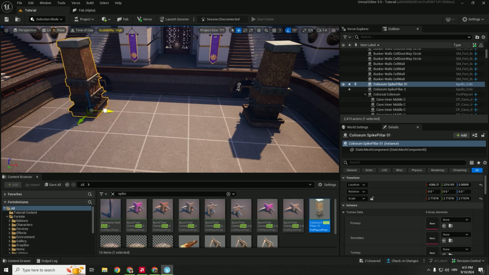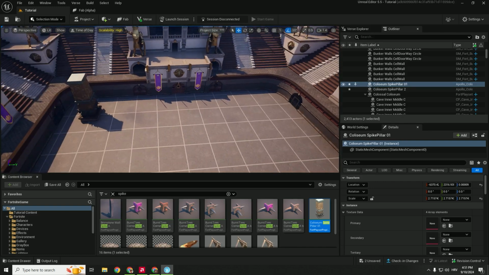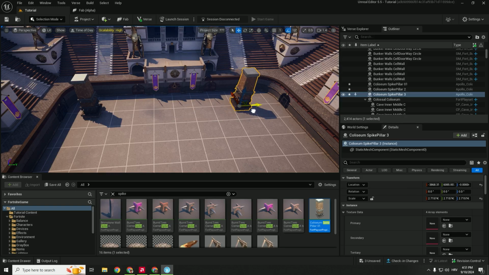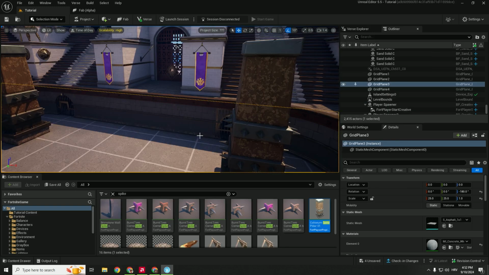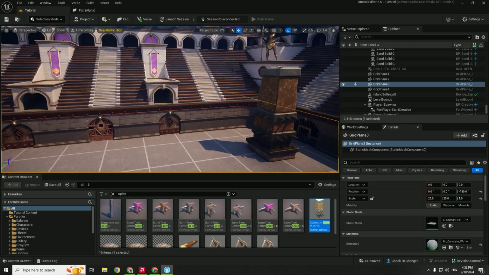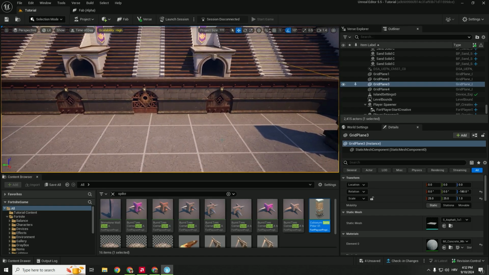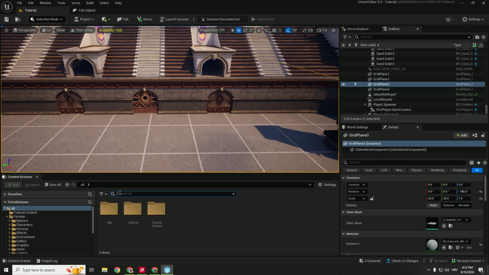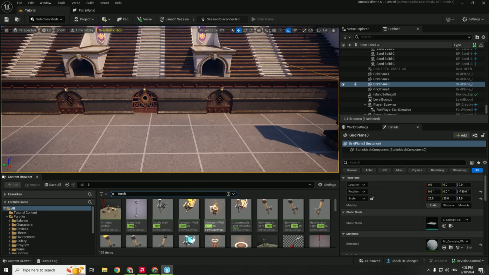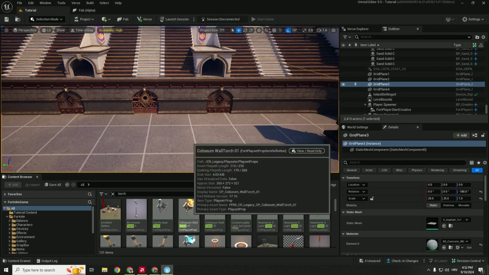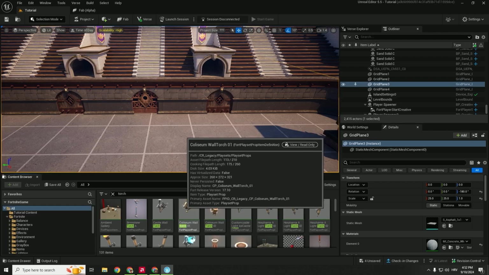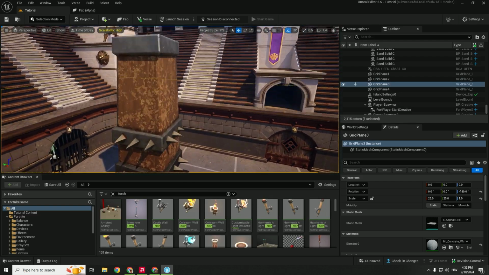Okay, let's position this one here, and let's position this one here and here. And the next thing we want to do is to add some burning candles, torches to the walls. So go to all over here and type in torch, and we will find a nice wall torch to add to our level. And we already have this. It says Coliseum wall torch 1. So let's just drag and drop it here.